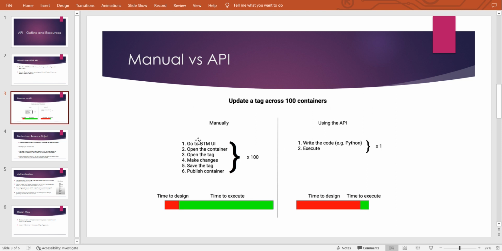And why this is useful? Because let's say we want to update the same tag in 200 more containers. So the time to design and the time to execute for this one will be same, even if it's 200 more containers. But in the manual method, even though time to design will remain same, the time to execute will increase by a lot. So this is one way where API can be useful, the automation of tasks.